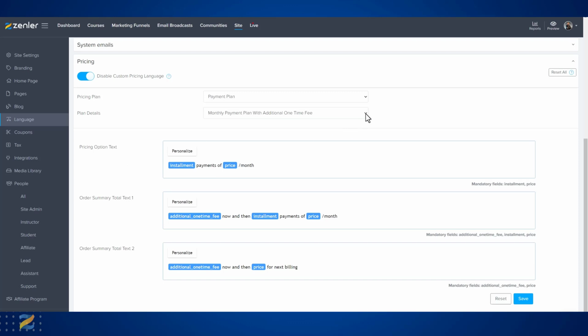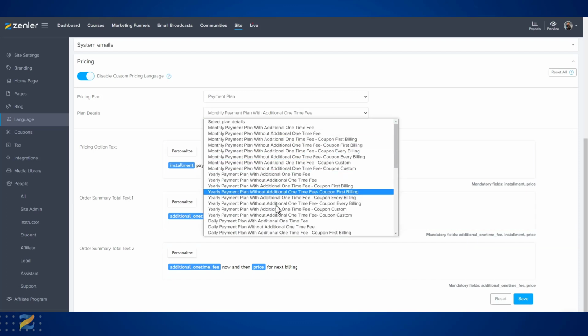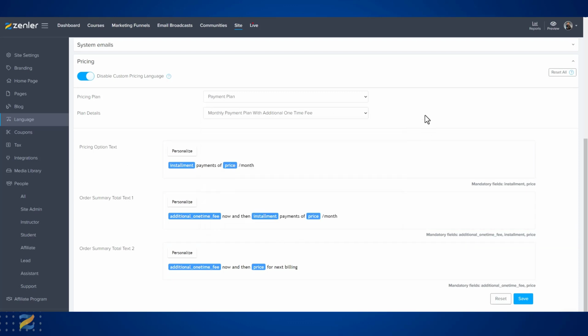Make sure that you go through all of these and change them to use your language or your country's language. You'll also need to go through to the subscription plan as well, and any other plans that are listed within the platform. This is how you can customize your pricing text and or language within Zenler.